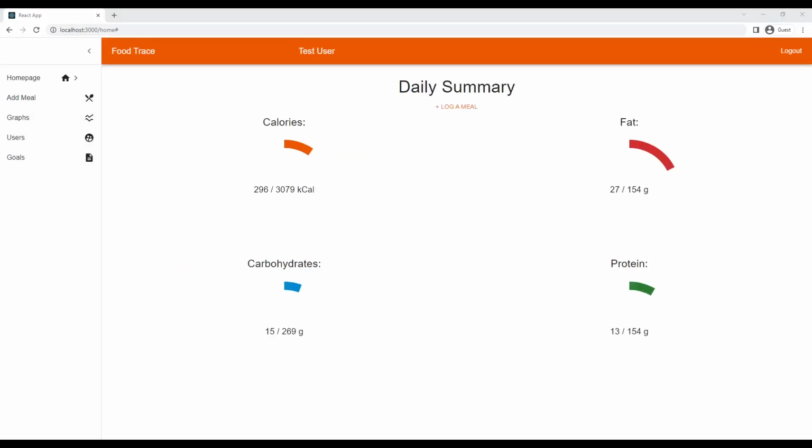So the home page, or the daily summary page, gives the user an overview of their total calories and macronutrients consumed. The progress bar for each piece of data represents the percentage complete of their daily goal. Please note that the calories allotted for the day currently are 3,079, and the fat grams allotted for the user for the day are 154. These are subject to change based on what the user's nutritional goals are.